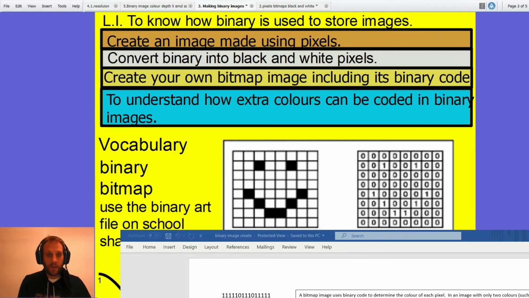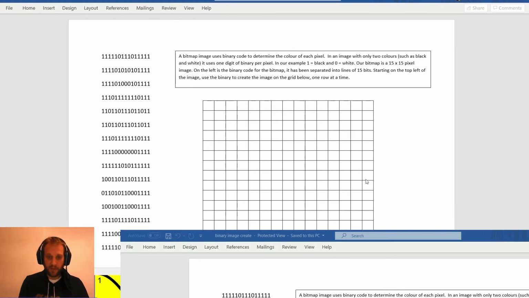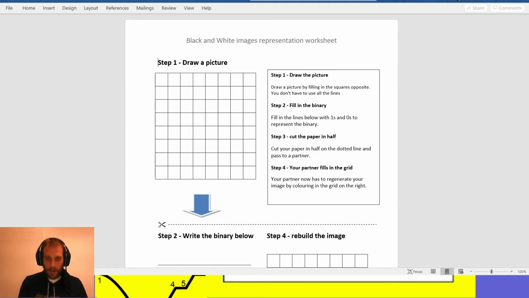Okay, so then we're looking at gold. Create your own bitmap image, including its own binary. So our gold sheet is slightly different from that. Let's try and pull that up now. Okay, so this sheet is slightly different because it requires 2 people.